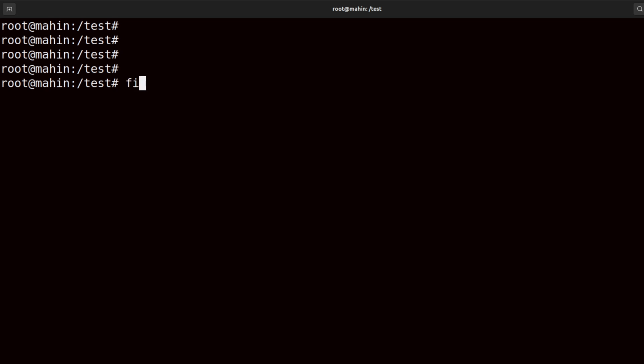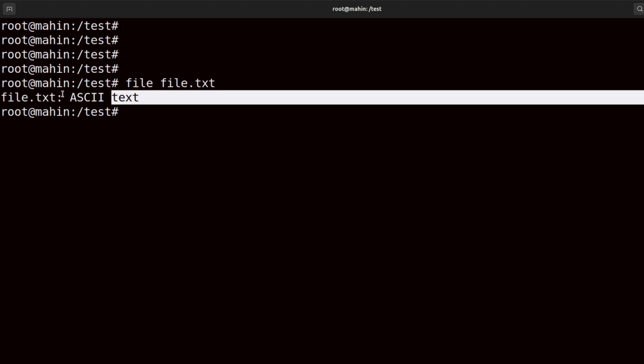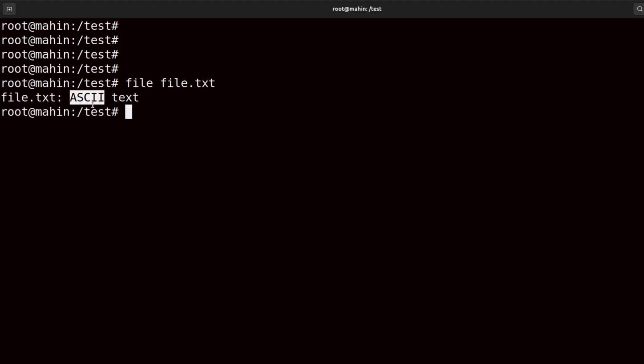There is also a command called file. File itself is a command. file file.txt, so it is showing us this is a text file, ASCII.